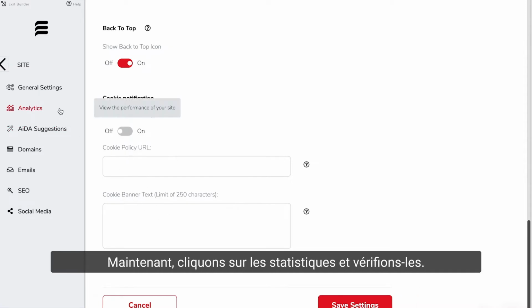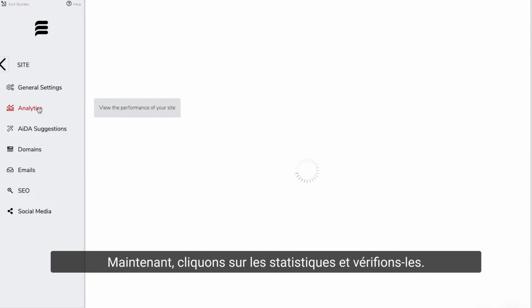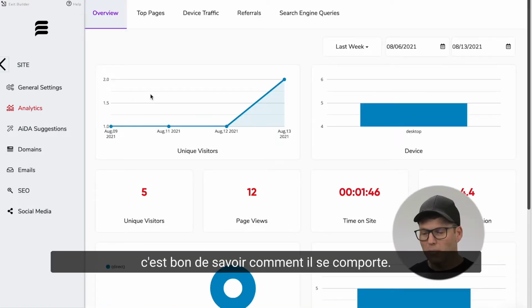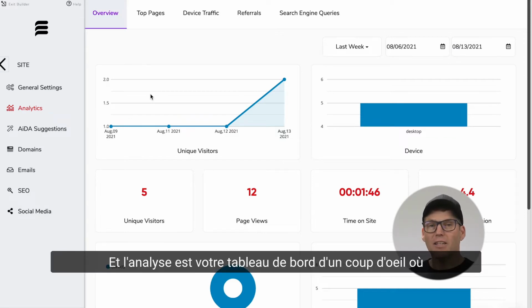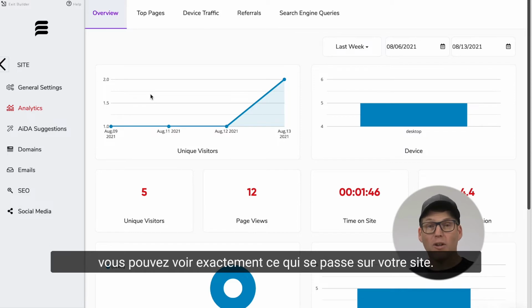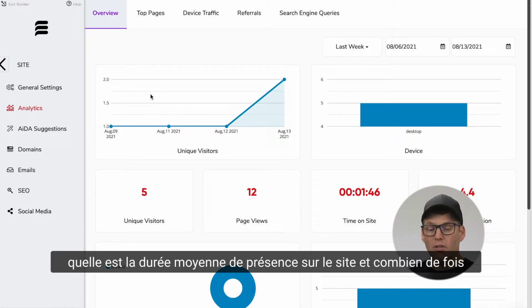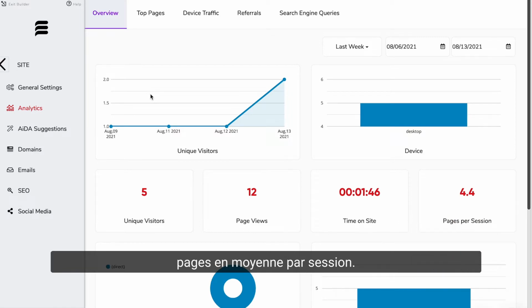Coming down our list now, let's click into Analytics and check it out. Of course, when you've got a website, it's good to know how it's performing, and Analytics is your at-a-glance dashboard where you can see exactly what's going on your website, how many unique visitors, how many page views, what's the average time on site, and how many pages on average per session. Now you can see I've only got a little bit of data here at the moment because of course I'm just using this site as a demo.